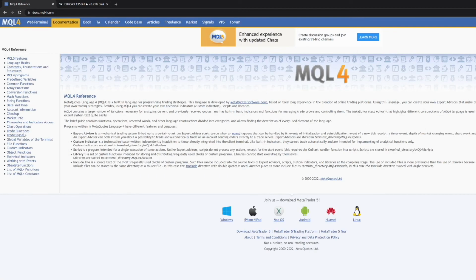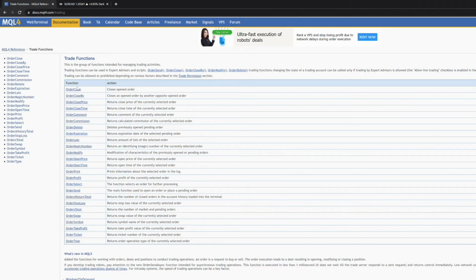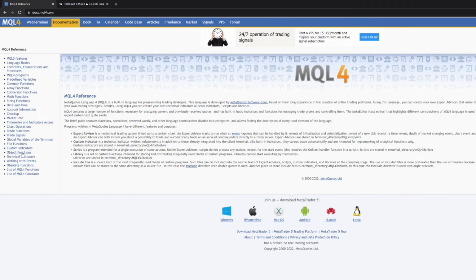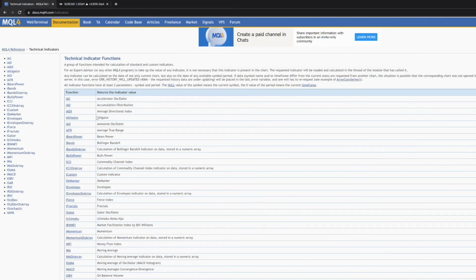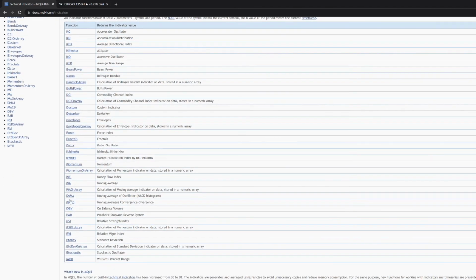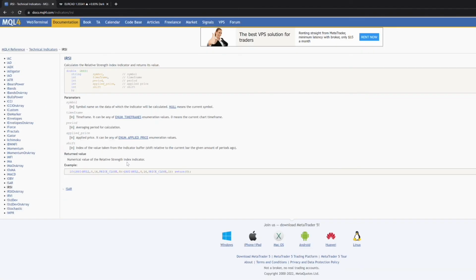It can give you the trade functions that are available, like closing orders, modifying orders, selecting which order, sending orders, things like that. But for what we're going to use right now, we are going to technical indicators, and we are going to find RSI, and it is of type double, and these are the parameters that we need to enter.